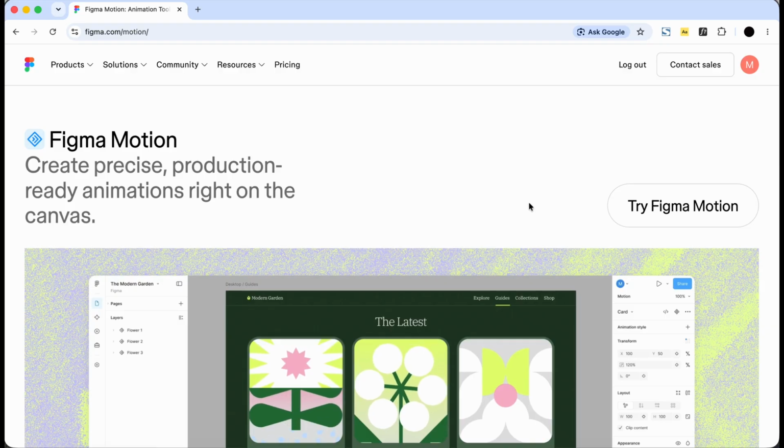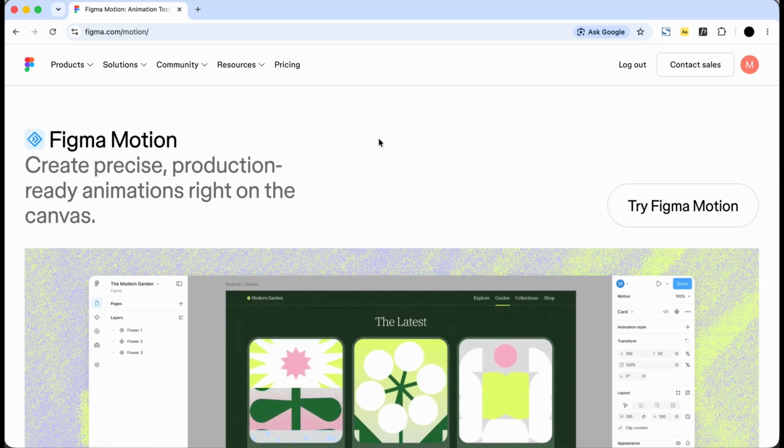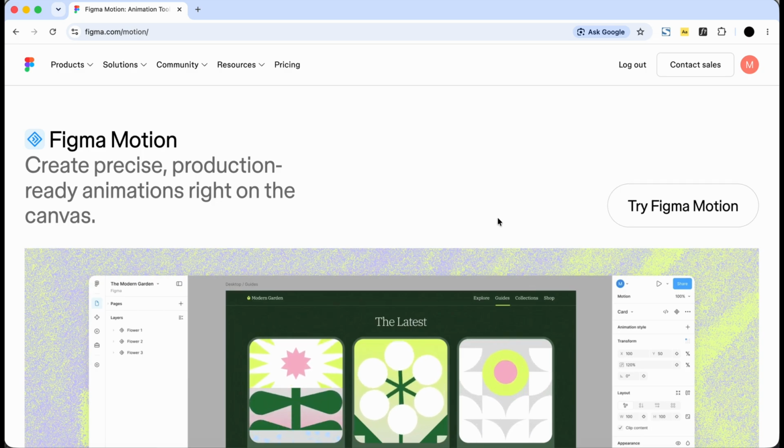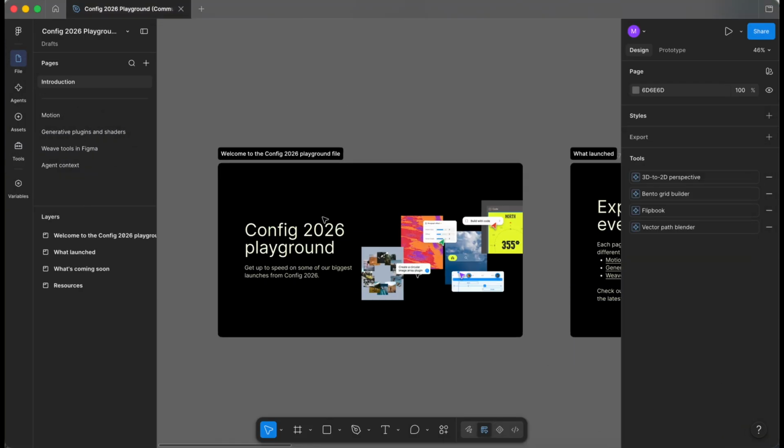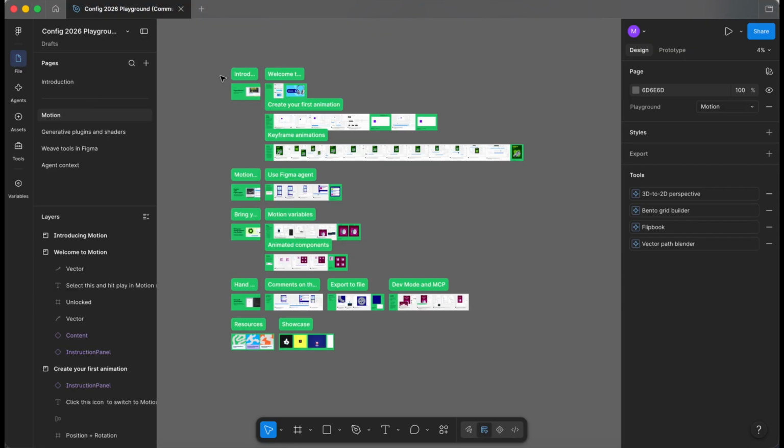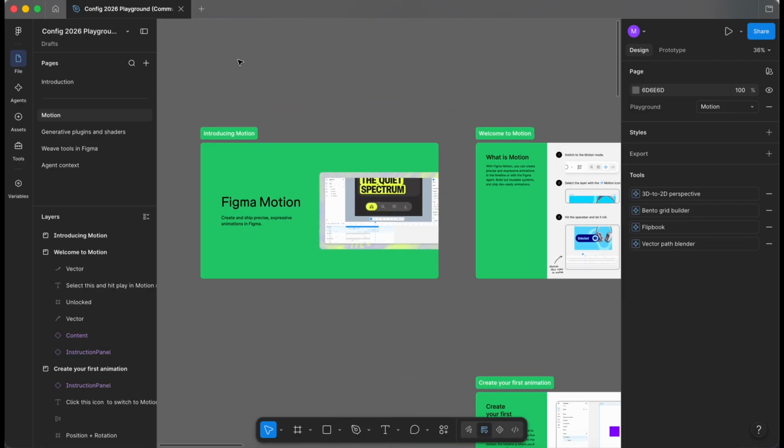So if you want to follow along, go to figma.com/motion, that's the URL. I'm going to click on this button here to try Figma Motion, and what it's going to do is open up a Figma file. So let me just minimize this. This is the Config 2026 playground. There's lots of different things in here, but I'm going to go straight to the motion page, and let's start at the top just here.